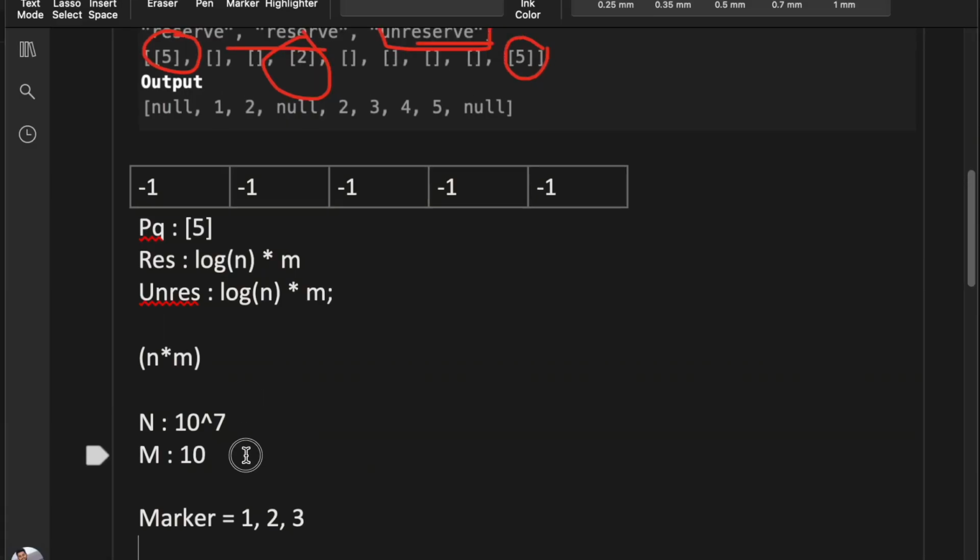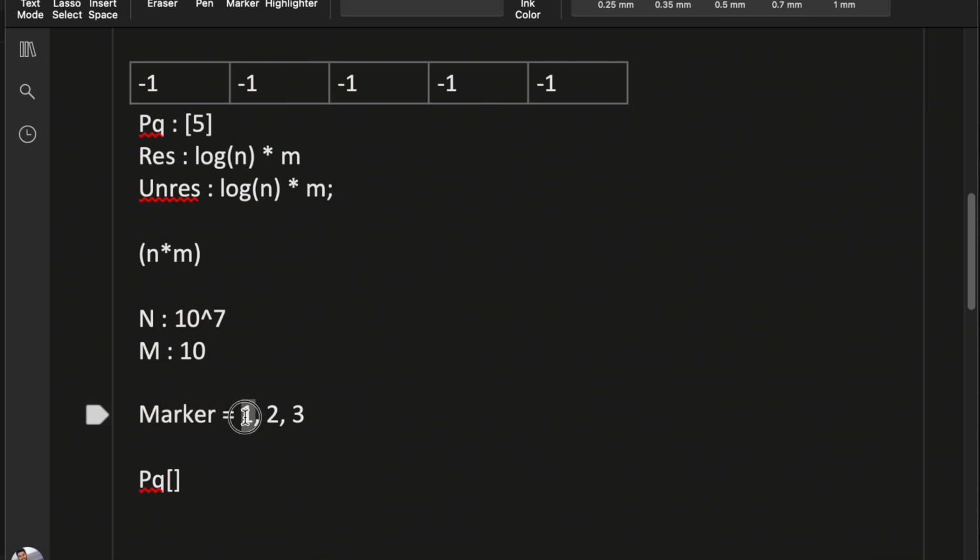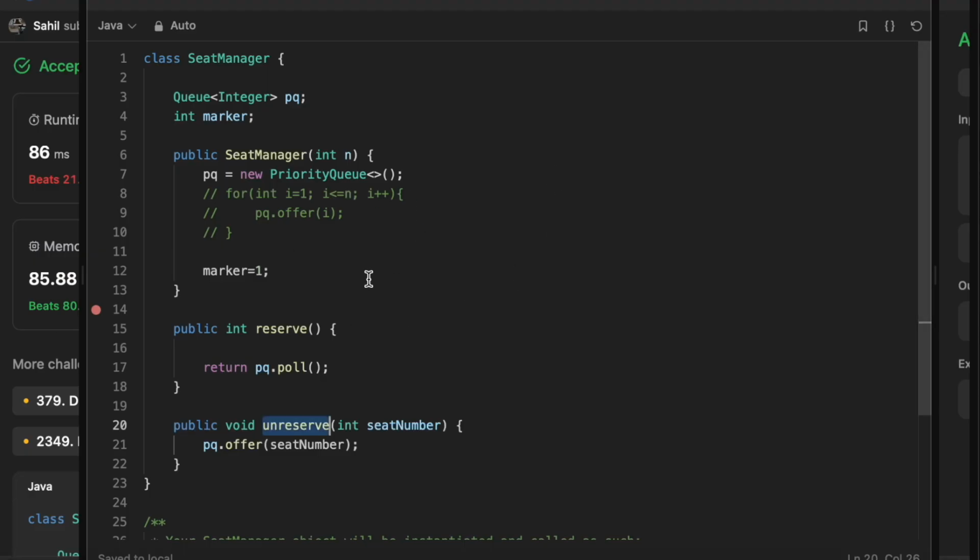Now let's think of a scenario where the value of n is very large, let's say 10 power 7, and we have to perform just 10 queries, or maybe just reserve queries, no unreserve queries. In that case, there is no need to maintain a priority queue and pre-fill it using all the available seats. Instead, we can just directly take a variable and keep on incrementing its value. Let's try to understand that using code, that would be more clear.